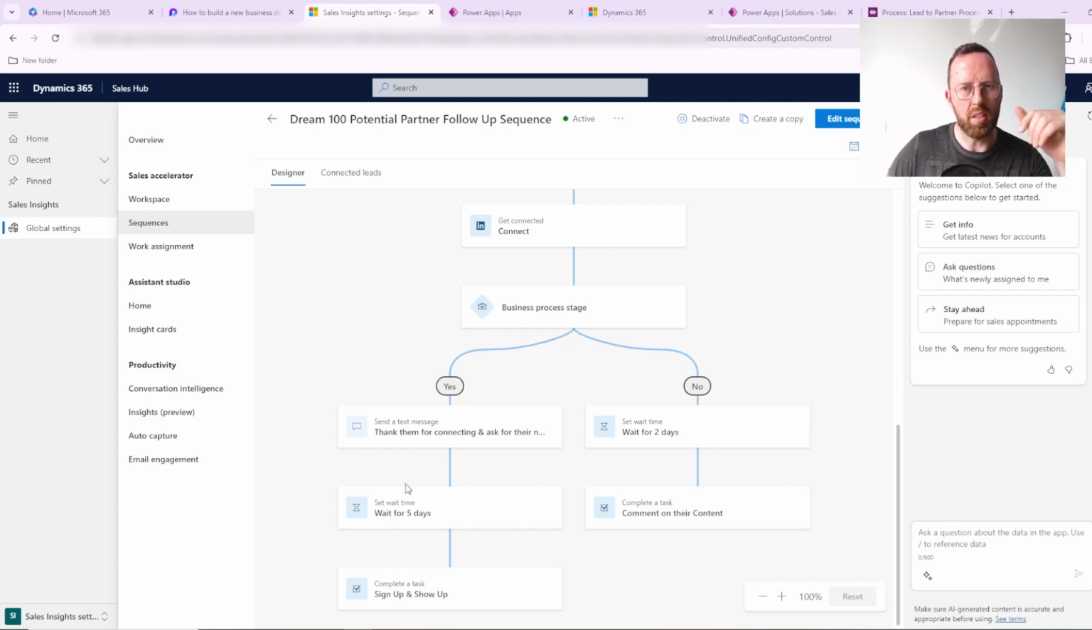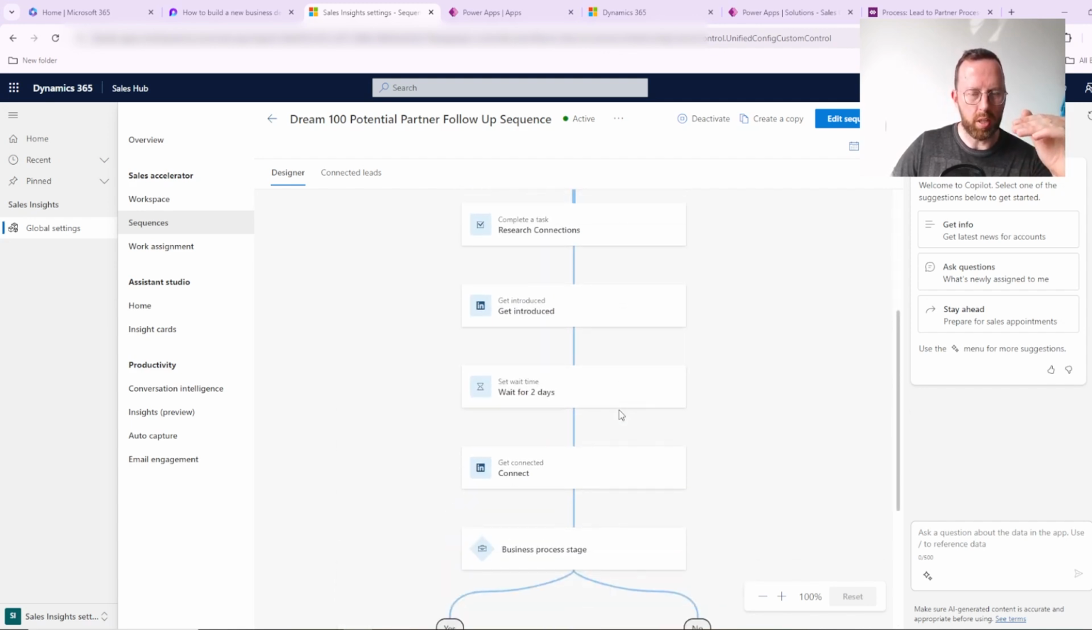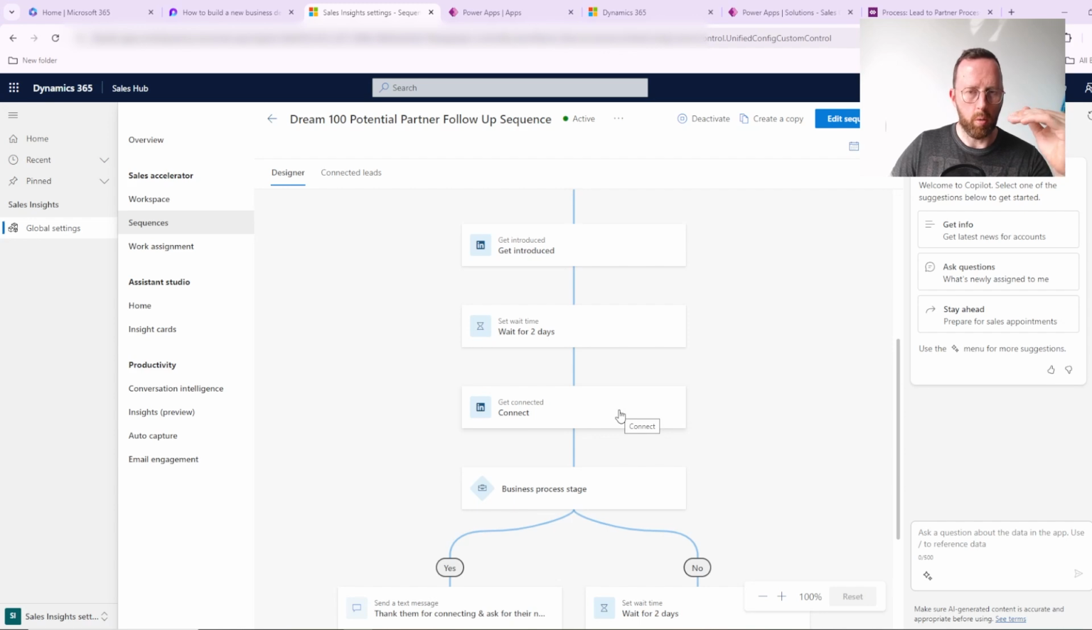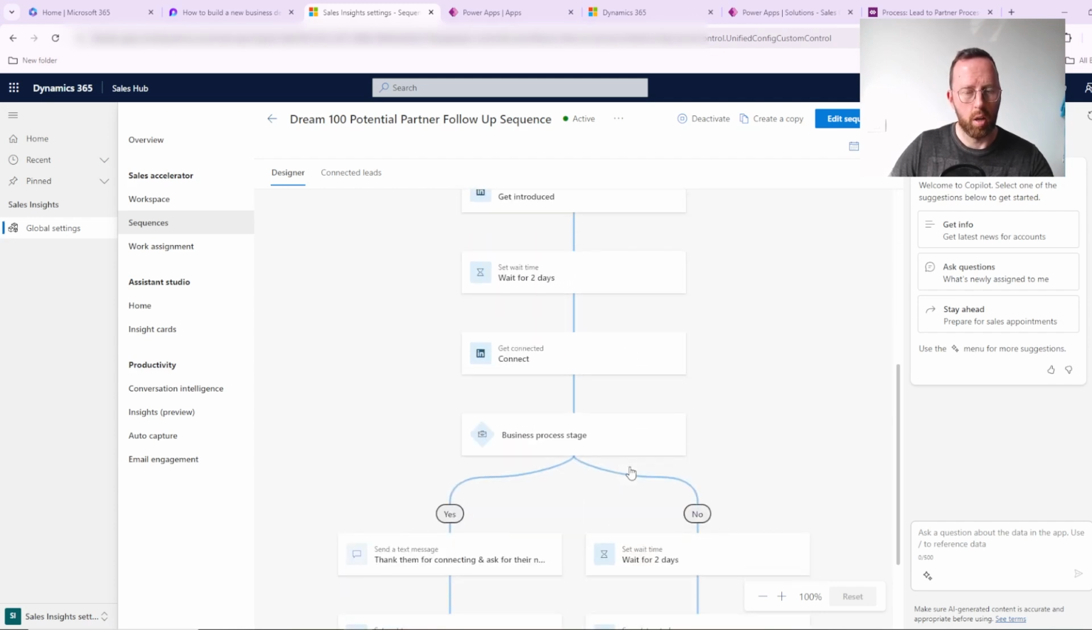And this is where these sequences come into play. If you list out all of these steps here, and you can go very detailed, you can send automated emails. You can also start Power Automate flows from this. So the possibilities with this are endless.